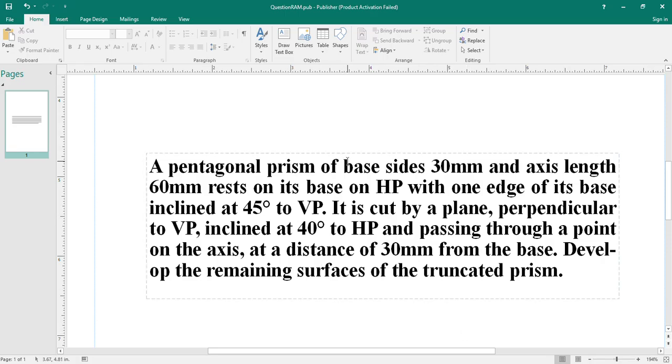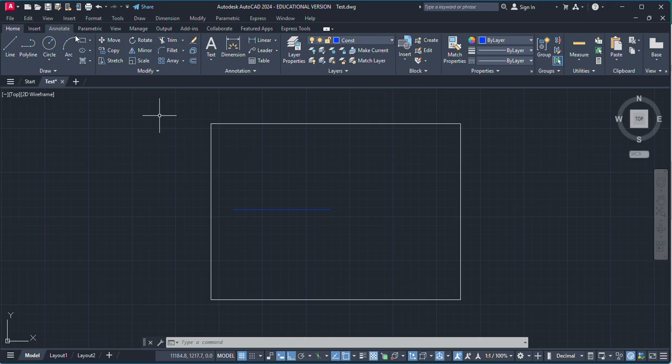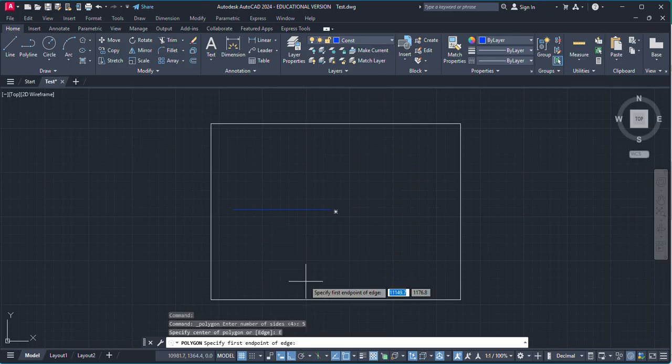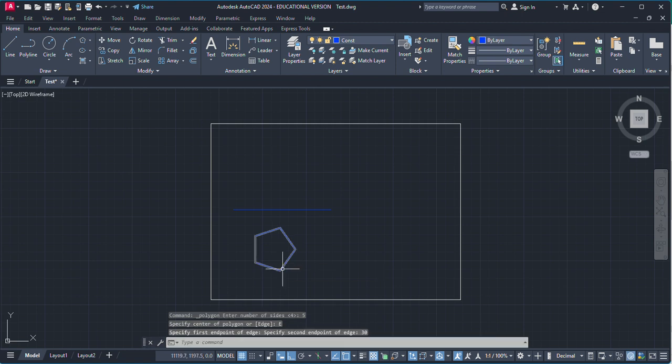Okay, this is a pentagonal prism, 30 mm, and one edge should be at 45 degree to VP. So let's start with this one, polygon, pentagon. So we have 5 faces. We are going to use edge method. Now select the first point and I'm going to draw it like this. Now edge length is 30 mm. This is our pentagon.